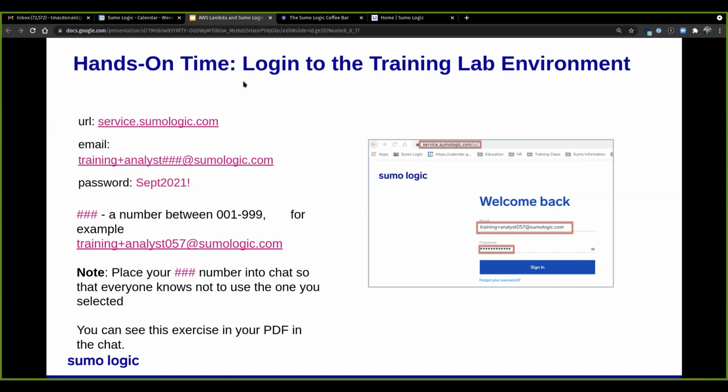When you're logged in, please put your number into the chat so that we know you've used that one. I see that you guys are following along, so I appreciate that. Also, Rishi has put an exercise document in PDF form, a link to it in the chat as well. So if you get lost or I go too fast for you, you can reference that as well.